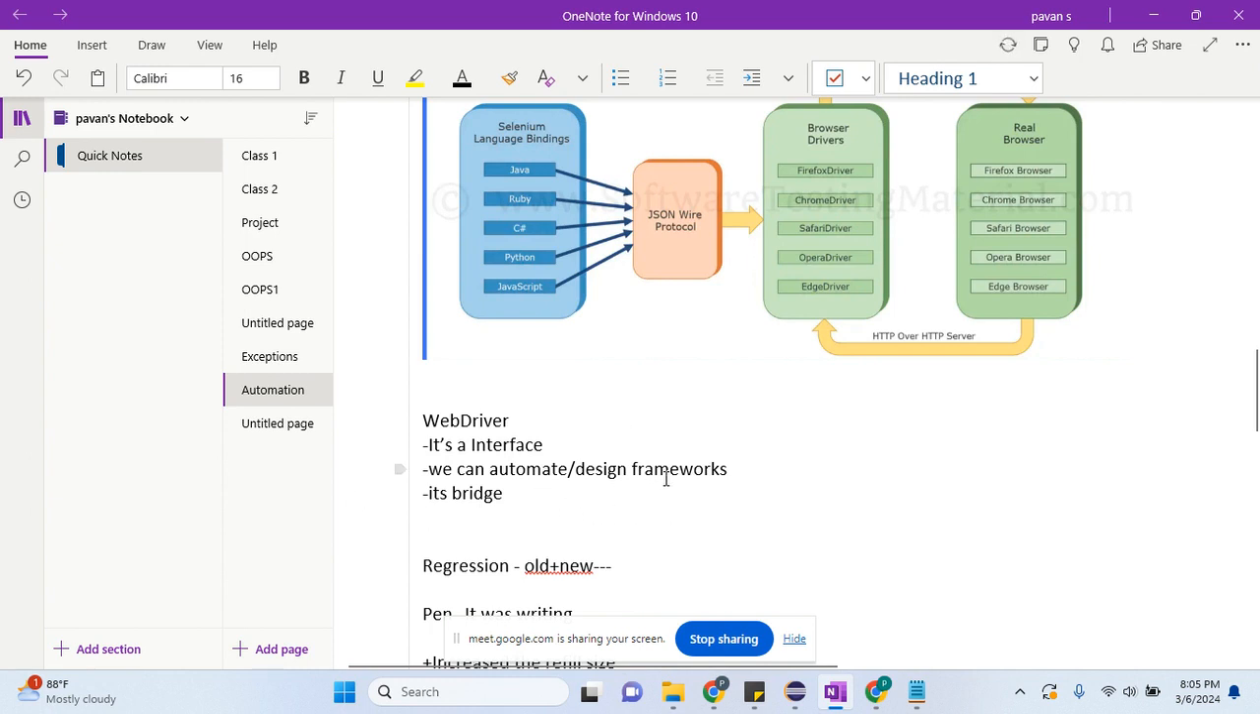Using this you can say, if anyone asks what is interface WebDriver, the first thing you have to say is it's an interface, and using this we can automate and we can code or design a framework, and it acts as a communication between the browser and the local system, correct?